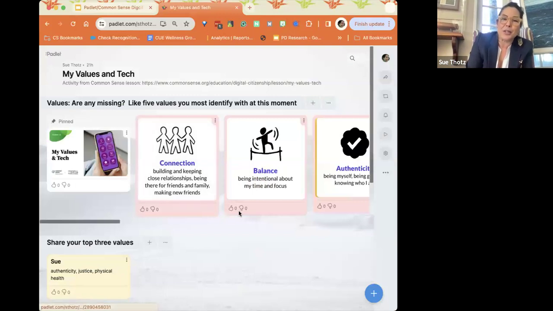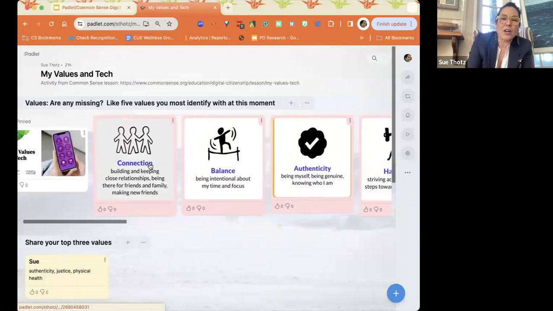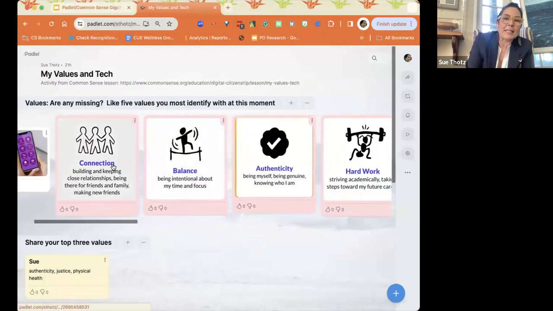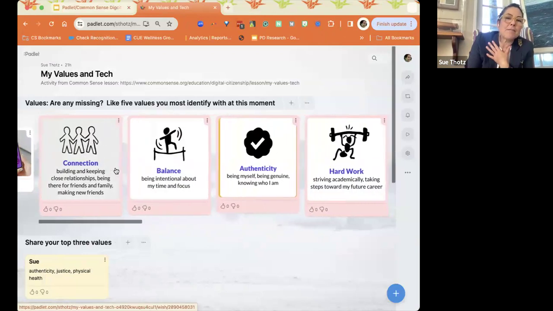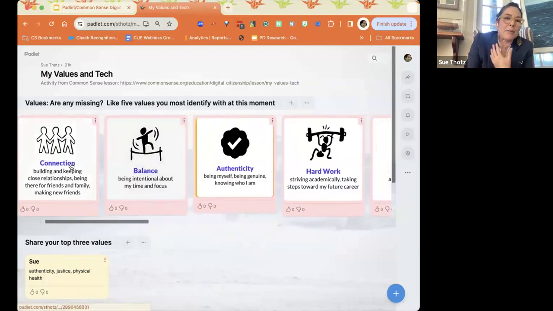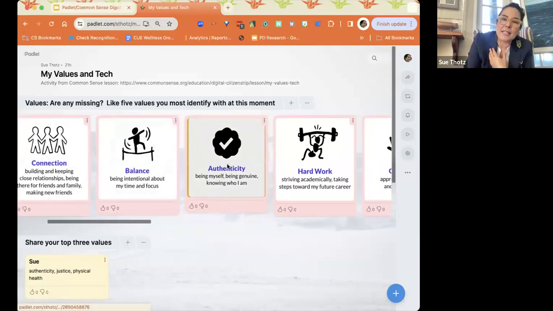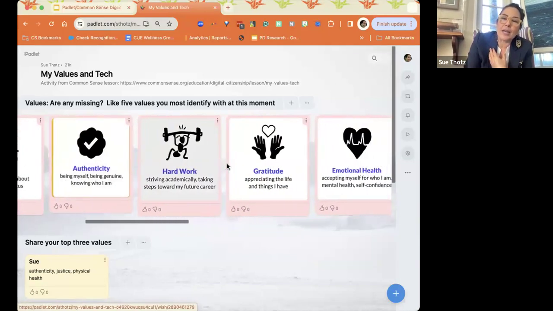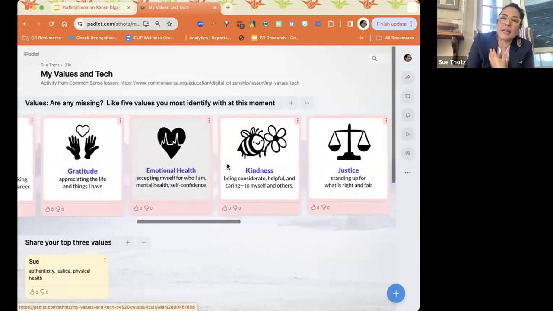What I wanted to show you here is, if you are in the Padlet with us, each of these values that we have listed are in here as a post, right? So I went ahead as a teacher and shared some values that we have written from Common Sense, such as connection or balance, authenticity, hard work, gratitude, emotional health, and kindness.